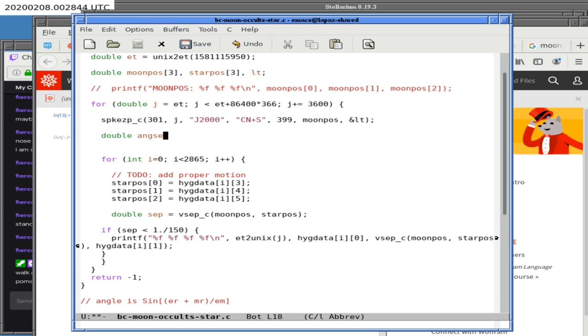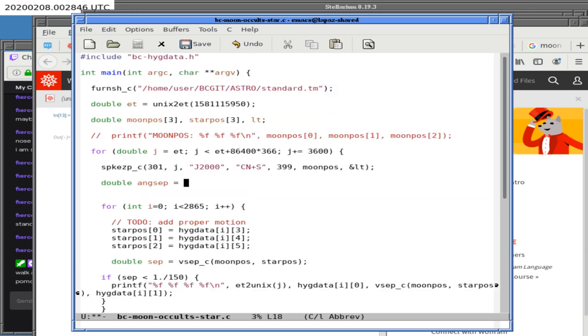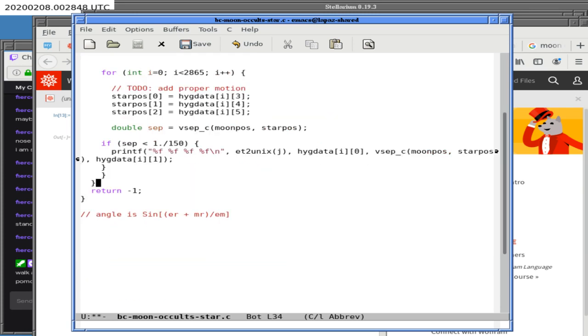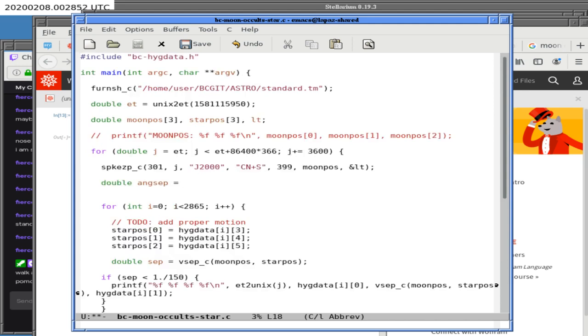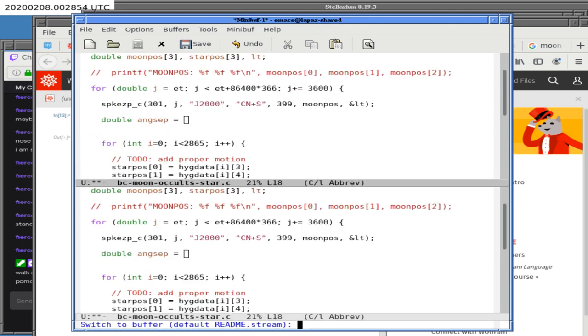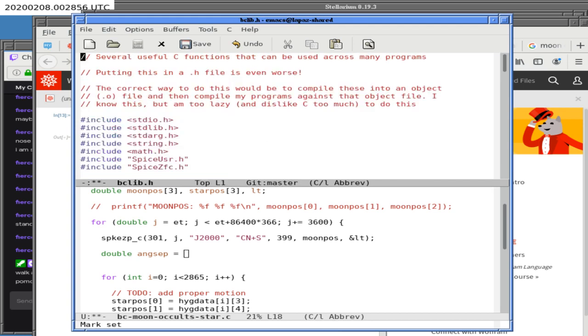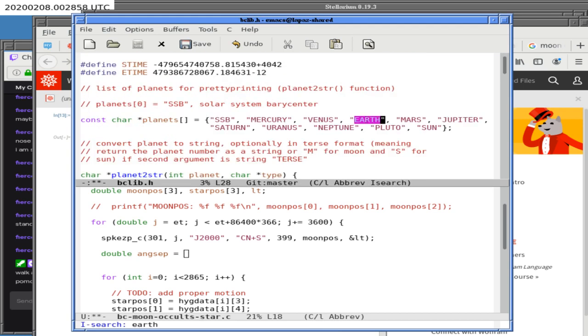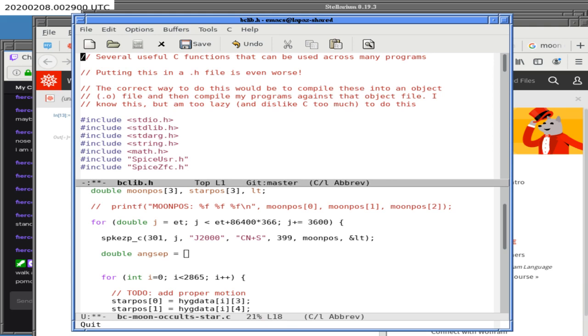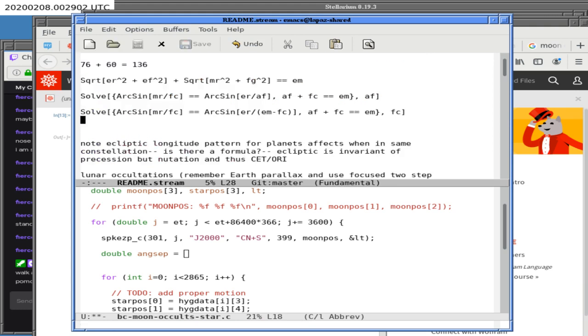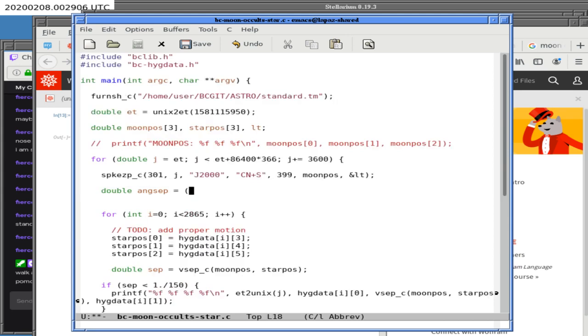That is the minimum angle of separation required for an occultation somewhere on Earth, assuming that the Earth and Moon have constant radii, which of course they don't. Now I'm going to be a little bit obnoxious here and probably do something I shouldn't be doing and declare some constants like Earth radius. Or maybe I won't do that.